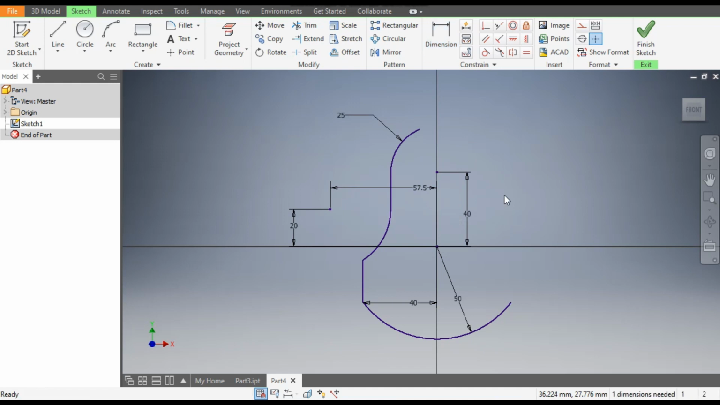Now escape. Now go to line command and make a vertical line over here till this point or extend it. This is a reference line. Escape. Select this and make here a construction geometry. Now go to this point and drag it till this line. Okay. Now this is a constrained sketch.